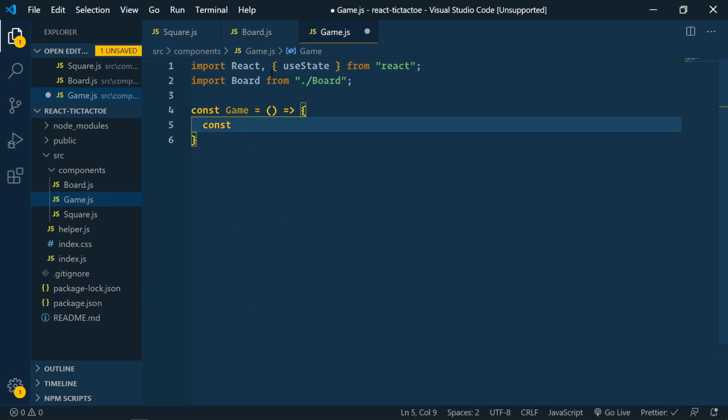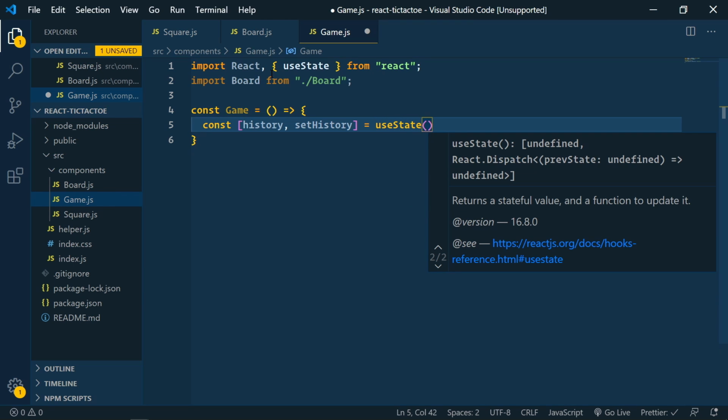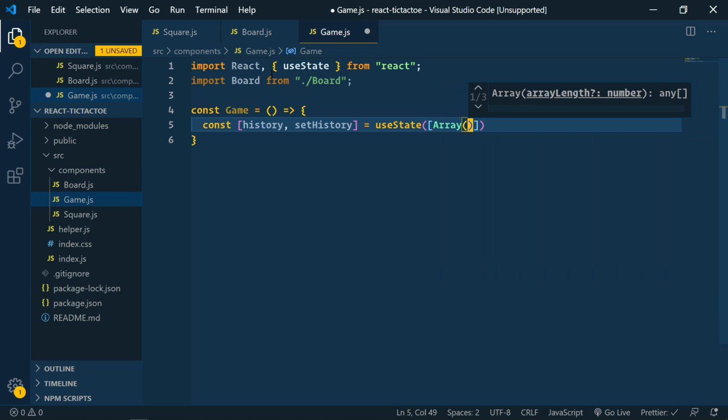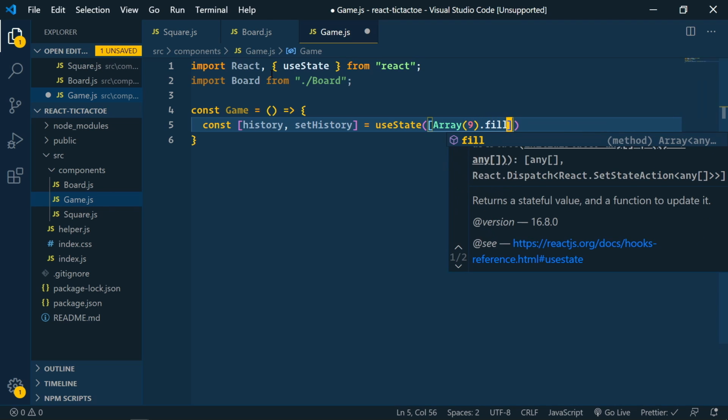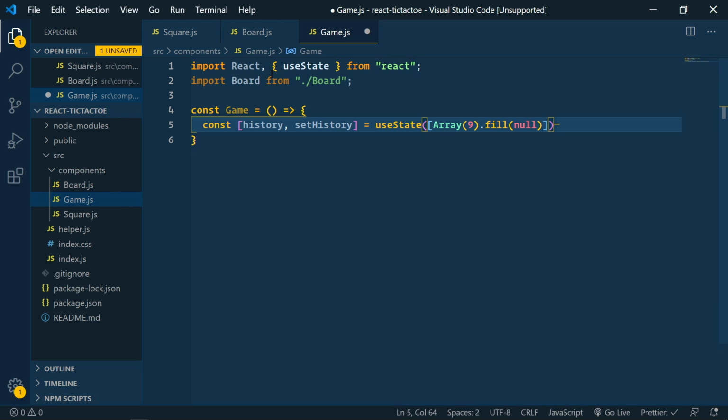So we'll say const and then history and setHistory. And that is going to equal useState. And so we have to set this. So we're always going to have, in Tic Tac Toe, 3 across and 3 down. So there's 9 things that we need to keep track of. All right, so that's going to be an array. Let's have the initial value be an array of 9 things. And then we're going to fill that with null. Right, so that's the initial state.